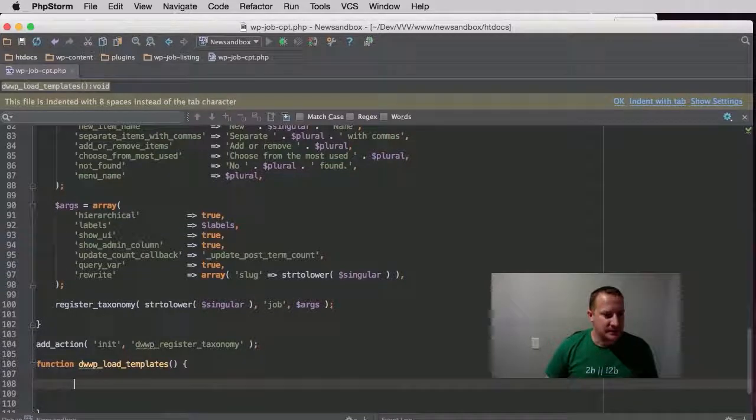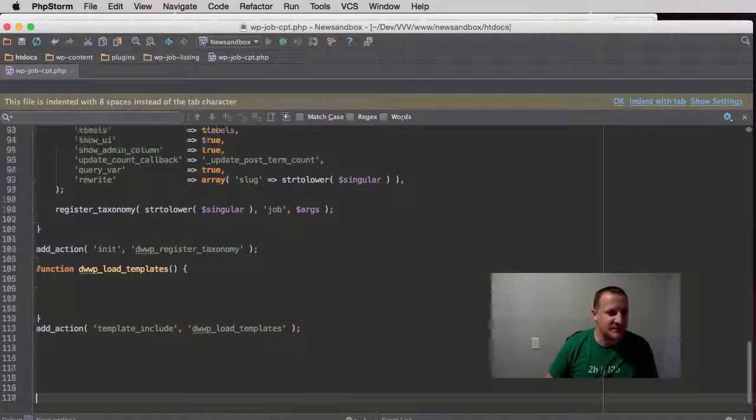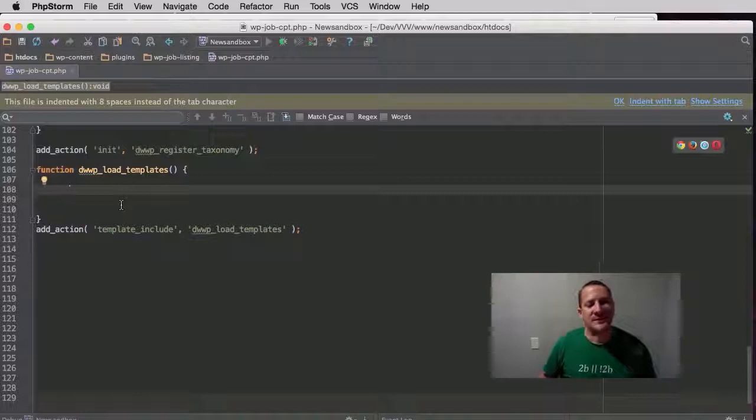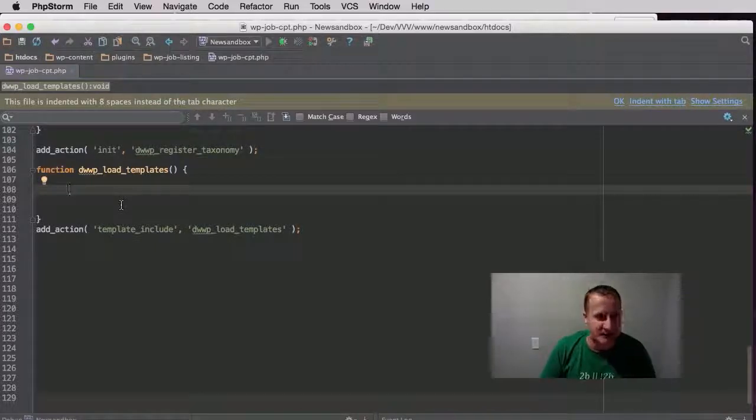All right, so then what we need to do, let me give myself some space below here so I'm not at the bottom. The next thing we need to think about is that we only want to load our single and our archive template when we're on the job listings post. And we don't want this function to be running on every page load, checking all the time to see whether or not it needs to be running. We don't want it to be going through and executing a lot of extraneous stuff if it doesn't have to.